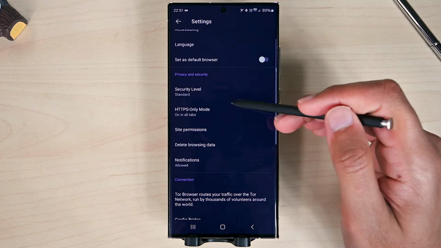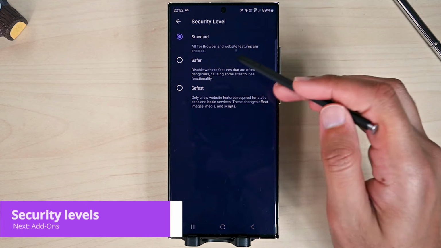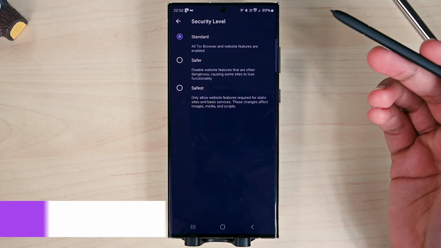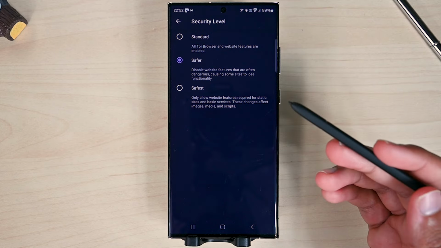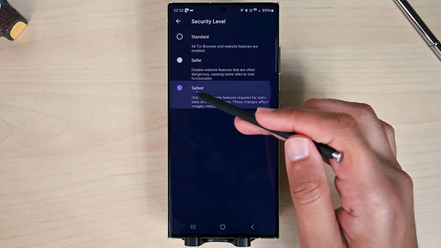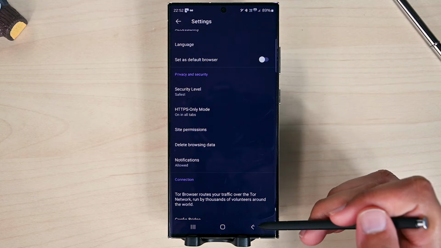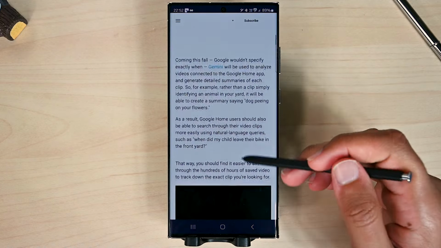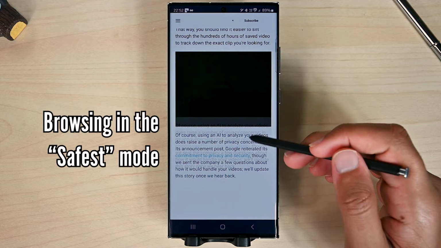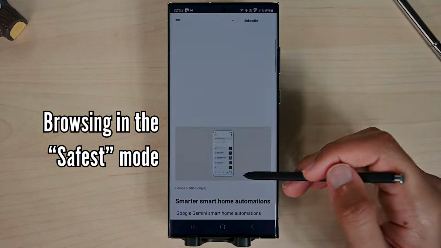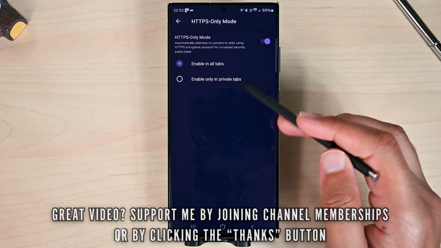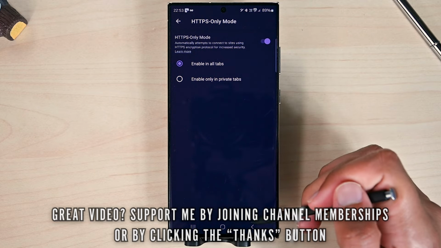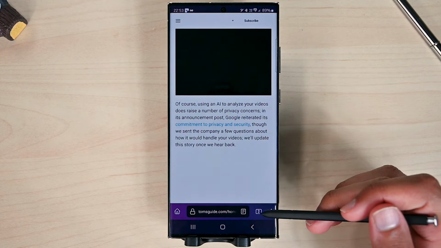The security settings are here. The default level is standard, which allows ads and other stuff on the web. The safer level also allows ads and cookies but disables features that may be harmful. The last one blocks most ads because scripts are not allowed. Also, you will have a hard time loading images and videos on websites. Ensure you have this mode enabled because this will upgrade unsecured connections to secured. Other settings are here that you can explore.